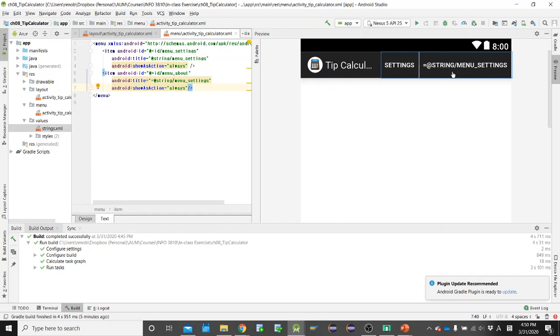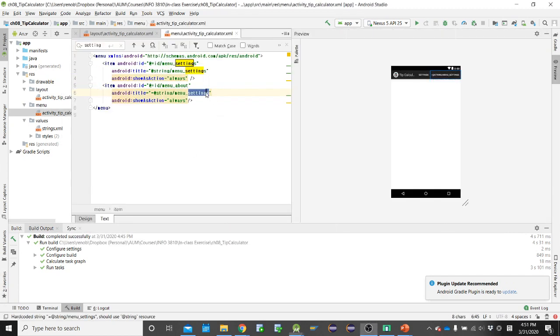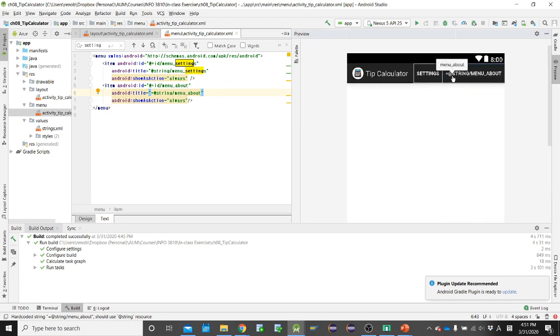Settings. Oh well, something's wrong here. ID. Maybe you need to go to... okay, I don't see where I can find this. Let me think about it. Okay, so I found an error. The title has to be menu about, right? Not setting. Menu about, string, menu setting.